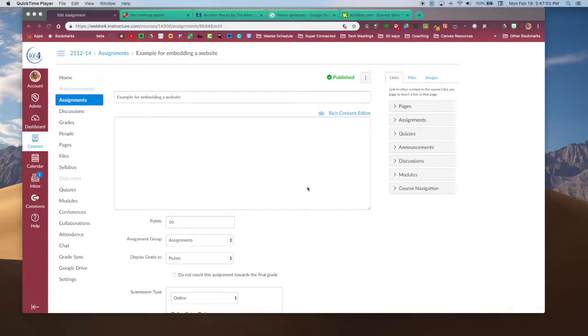It can be helpful at times to embed a website within Canvas. That way students don't need to open other tabs, and it keeps them a little bit more contained. Sometimes it's easy to get distracted when you're opening other tabs and searching for other websites. One thing that you can do, well, there's a couple ways of doing this.